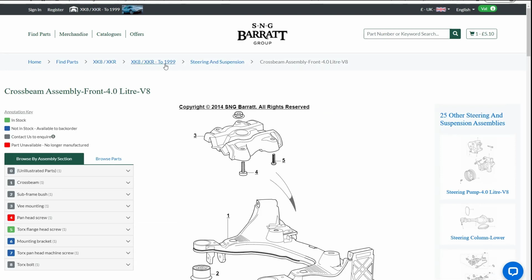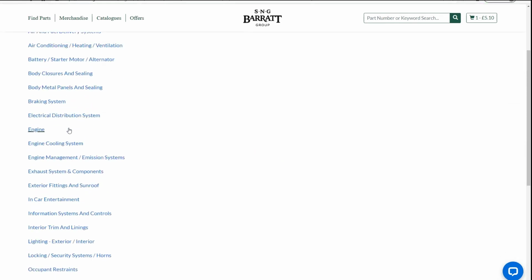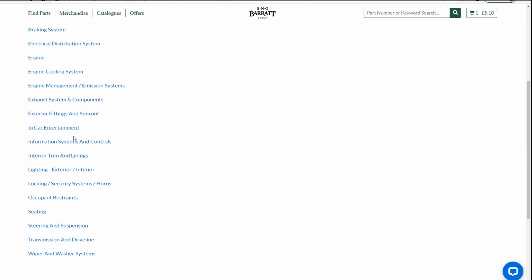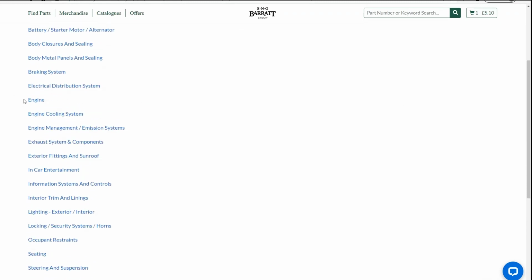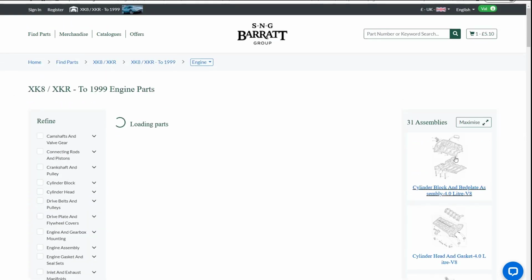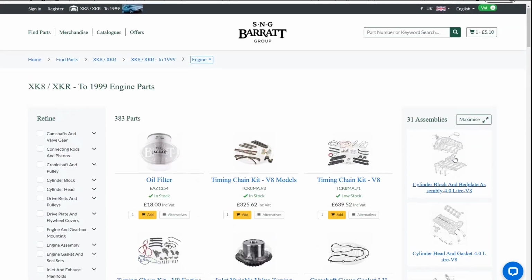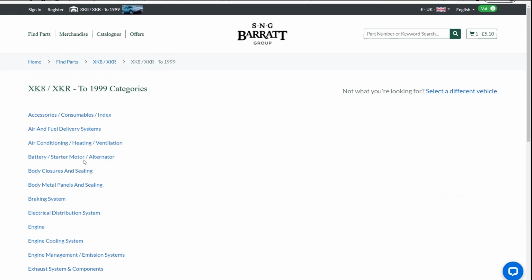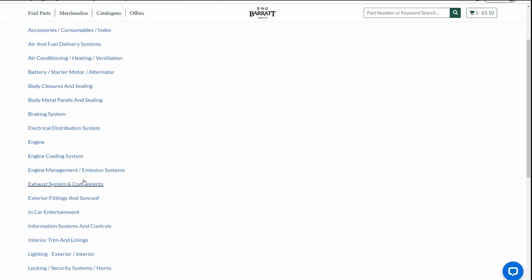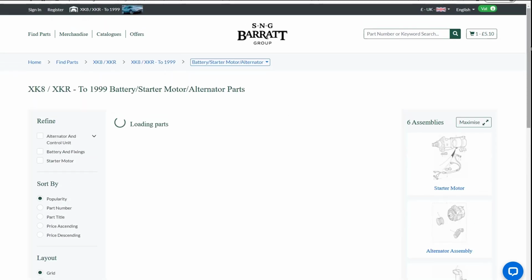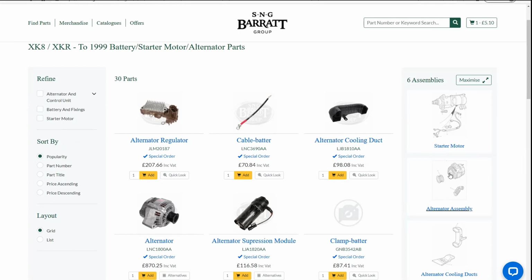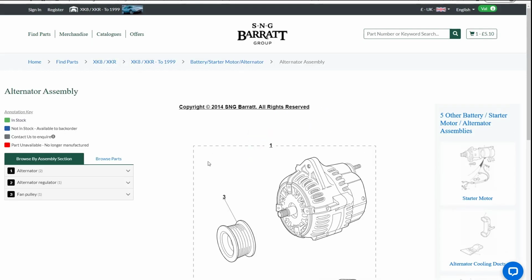So if I click back here, it gets you back into the listing of categories. Say engine. What have I got? No, I'm looking for starter motor. So it's not engine, it's electrical distribution. No. They have battery, starter, and alternator. That's what I'm looking for, electrical. So for example here, alternator assembly.